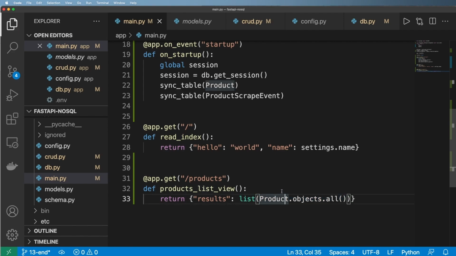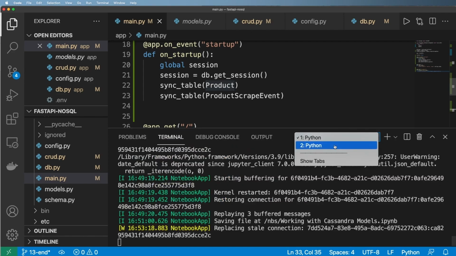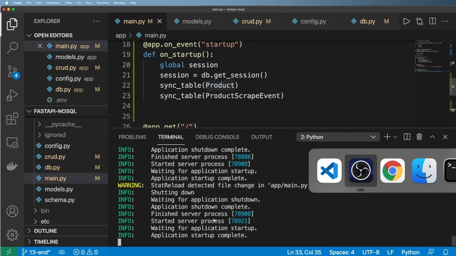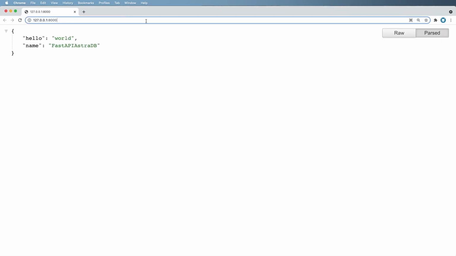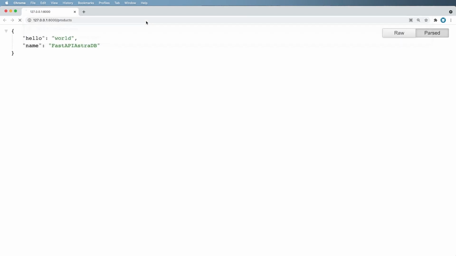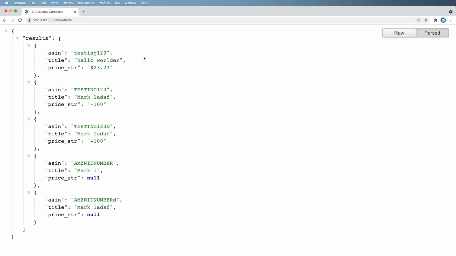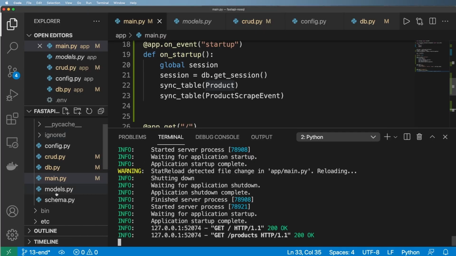Let's actually see what happens here as the result. Now going back into our FastAPI app, it's still running. So let's take a look at it. And I'm going to open this up into a new window here, go into products, hit enter. What do you know? It's actually giving us all of those results. That is fantastic, right? But what if I only wanted to show the ASIN and title, for example?